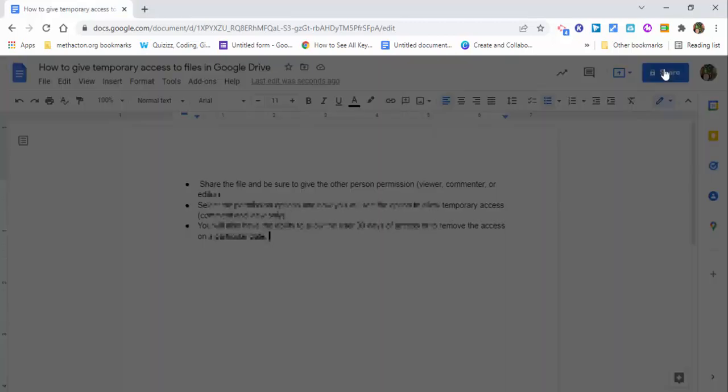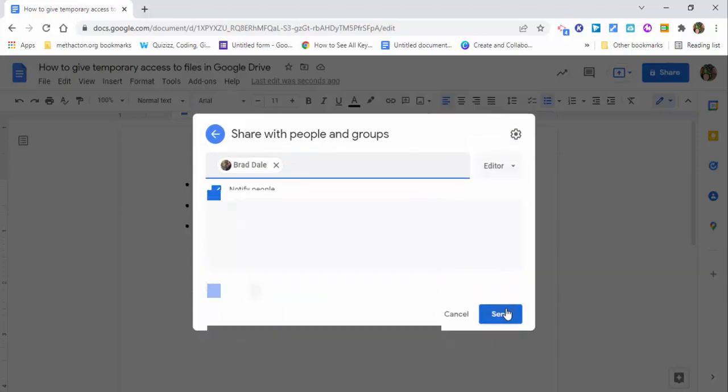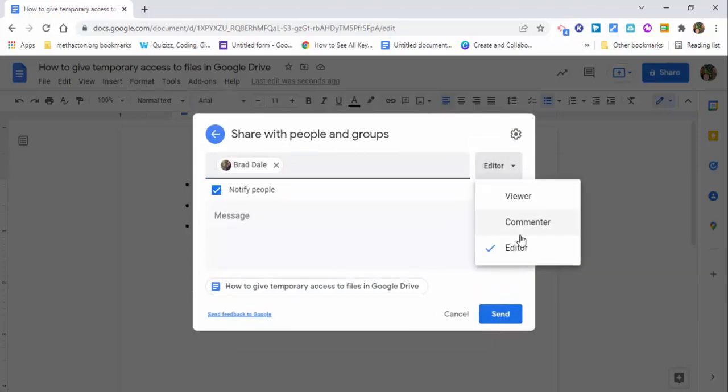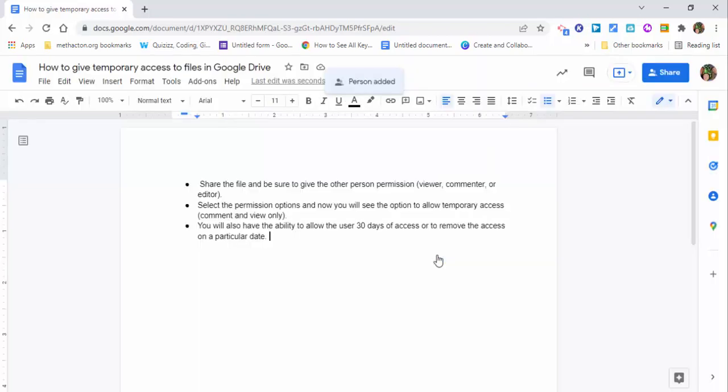So we're going to go up into Share, and I'm on my school account, and I'm going to share this with my personal account. Now, you could make them a viewer, commenter, or editor. I'm going to leave it as an editor for right now and select Send and Share anyway. Okay, so it's been shared.